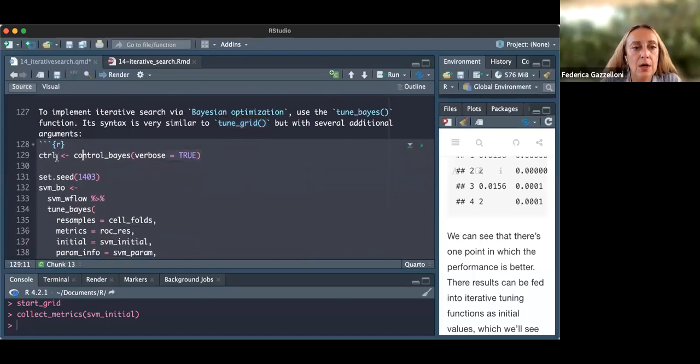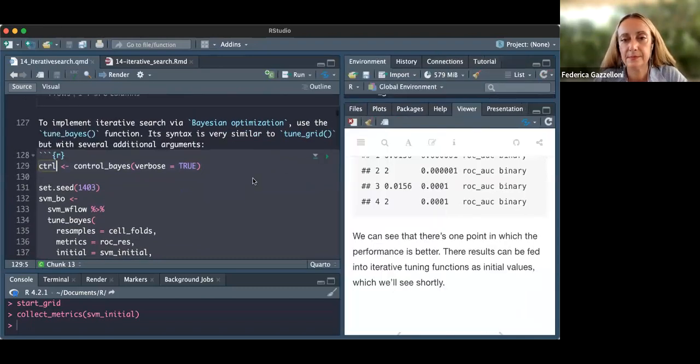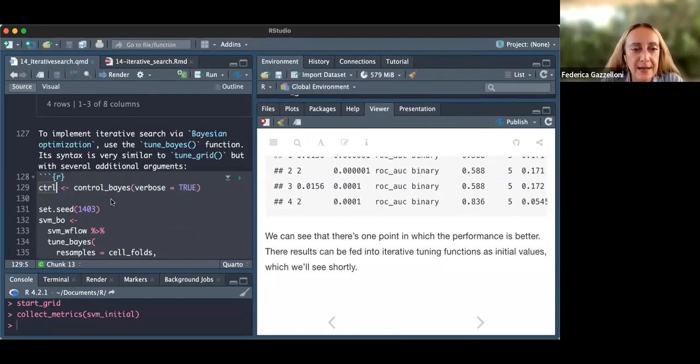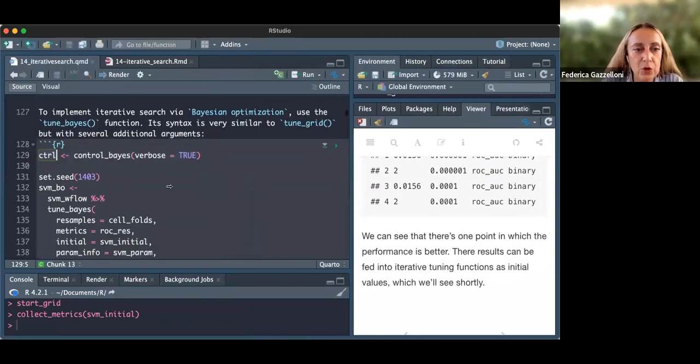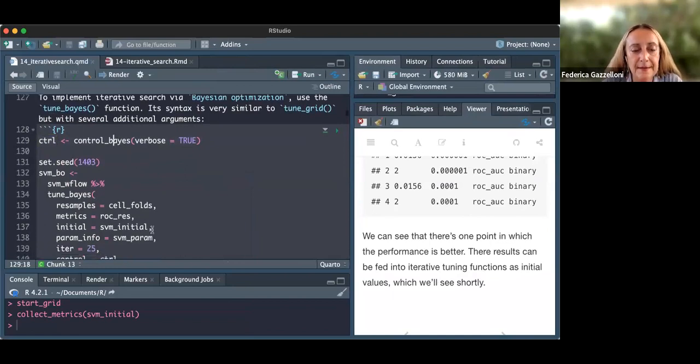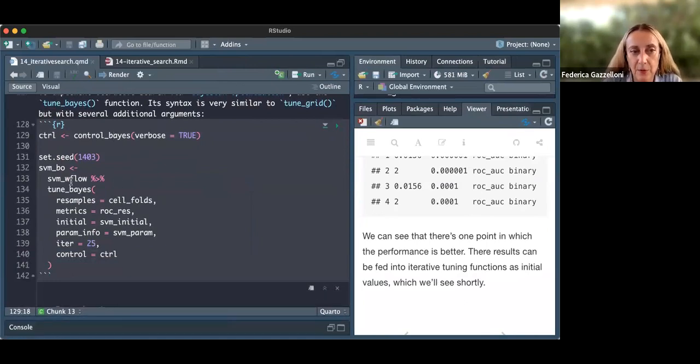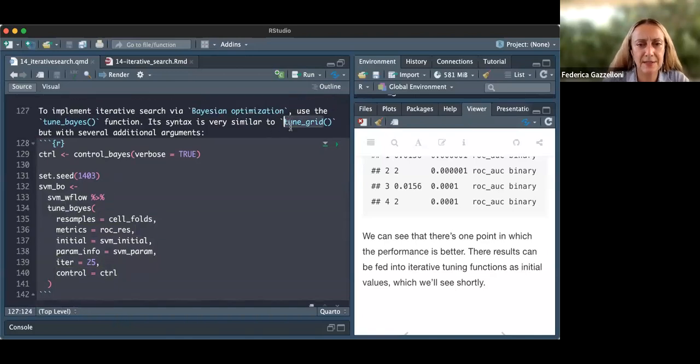Okay, so there is this control, which is very useful, because if you don't put it, basically you cannot see the results if you collect them later from the workflow. You cannot extrapolate the values. So it's very important to add this option. And also there are other options. So there are the examples, the metrics, so we know all of these things. But then we have the initial, the parameter info, the iterations, and the control. Okay, even in tune grid, we have some of these parameters.